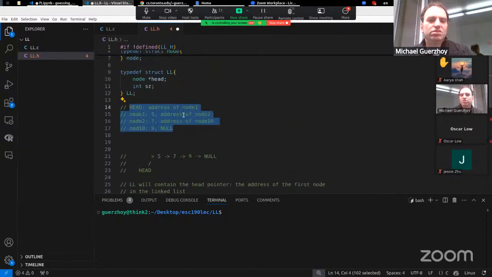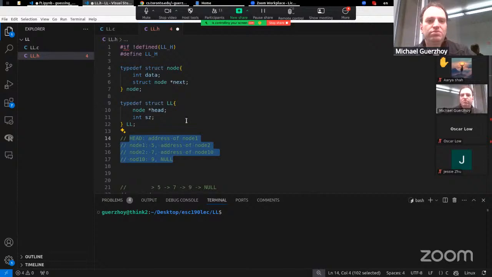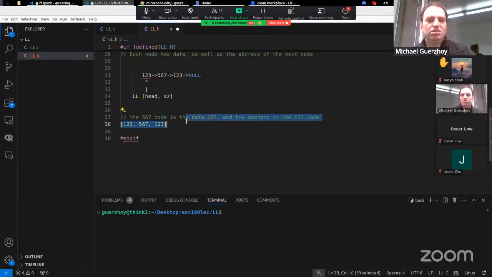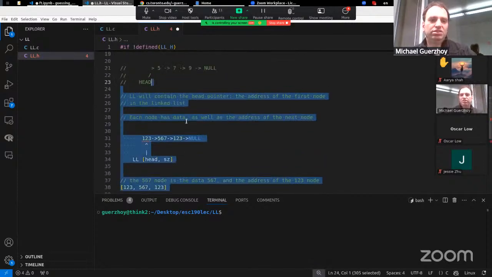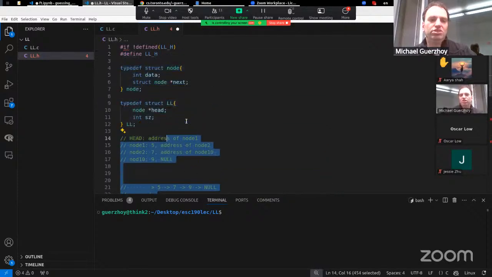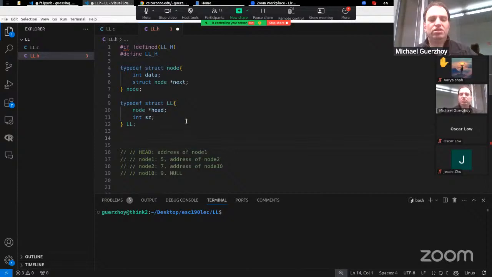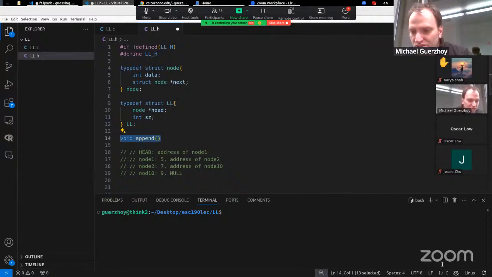So that's like this. Now we can do multiple things. We can, for example, append, right? So let's say that I want to have a function. So I'll quickly do a create.